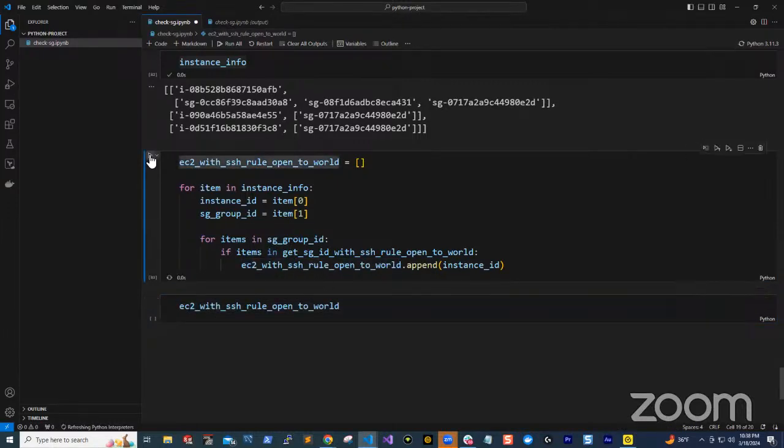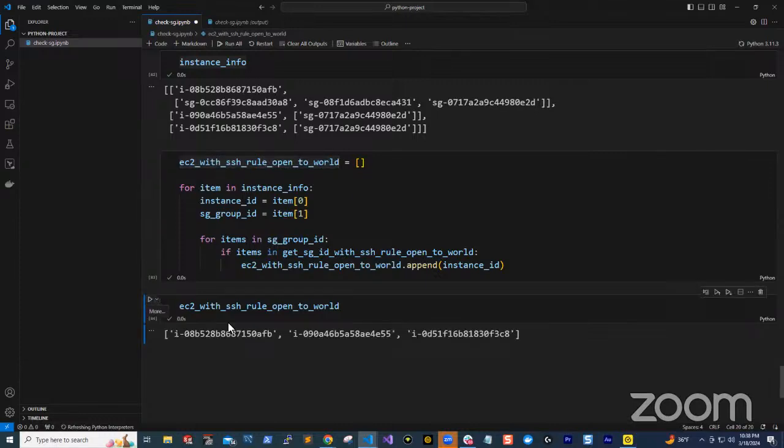So I'm going to run this. That ran successfully and I'm going to run this. So you can see I now have a list with all the IDs of the EC2 instances that the SSH rule is open to the world.